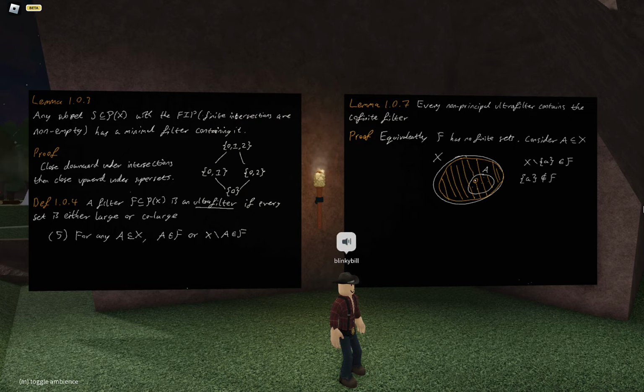But then note that if we take the intersection over all the elements in A of these large sets, we just end up with the complement of that whole finite set A. So that's a way of taking any finite set and showing that it can't be in the filter, because then we're contradicting that this is in the filter. Any questions about that? Does that make sense?